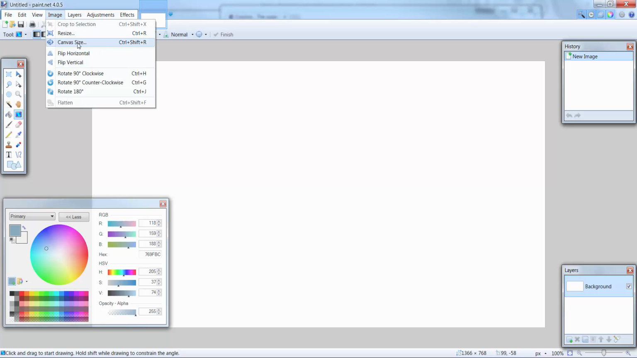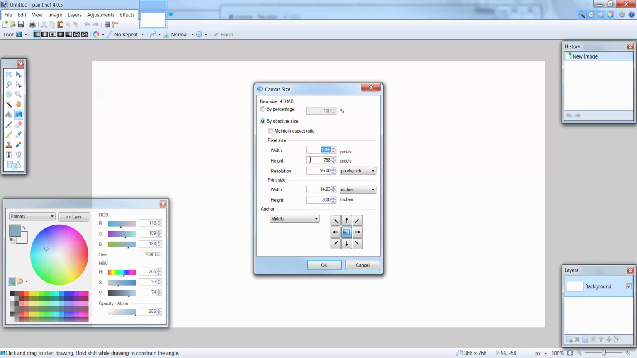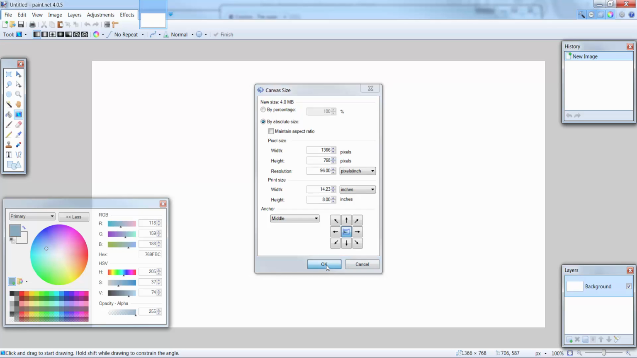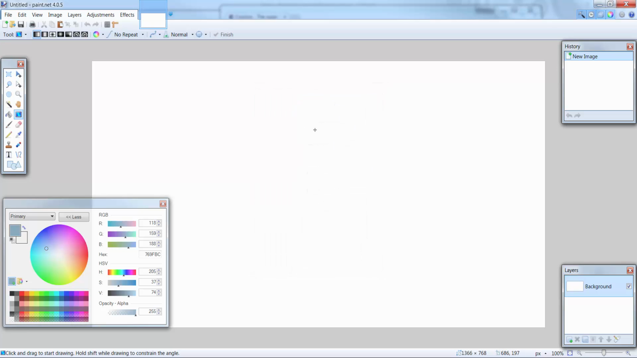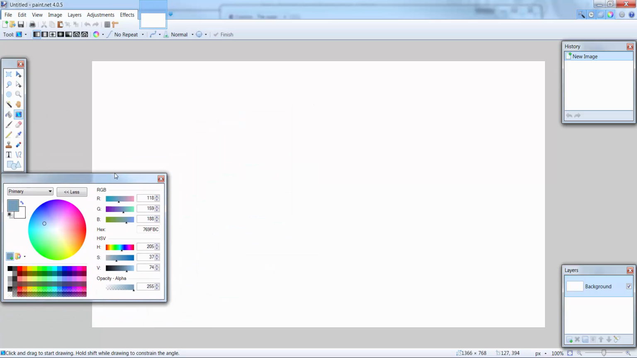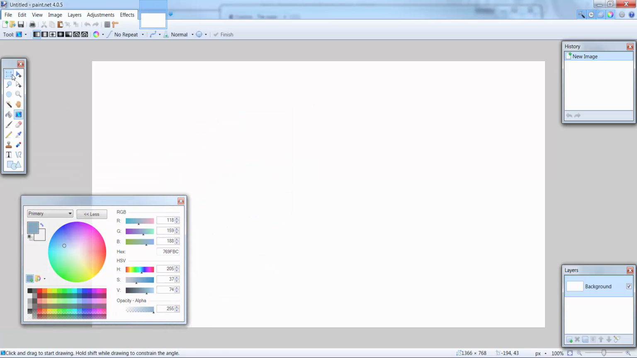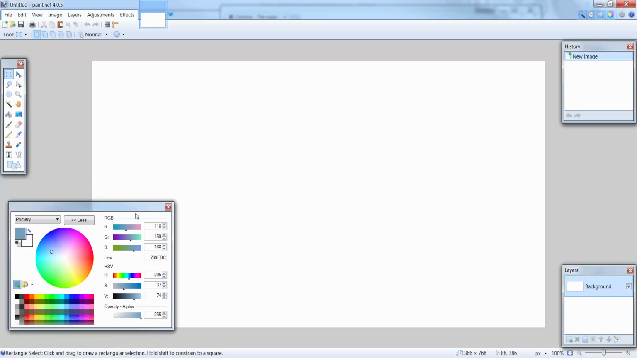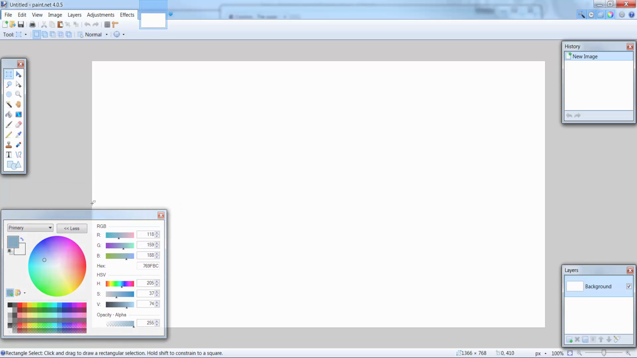Go to Canvas Size in your Image menu. Mine's already preset to 1366 on width and height is 768. Just hit OK. That'll resize it if it isn't set at that size. If you've used Paint or Photoshop before, you should be familiar with the layout, but essentially what I'll do now is just create a very rough environment.